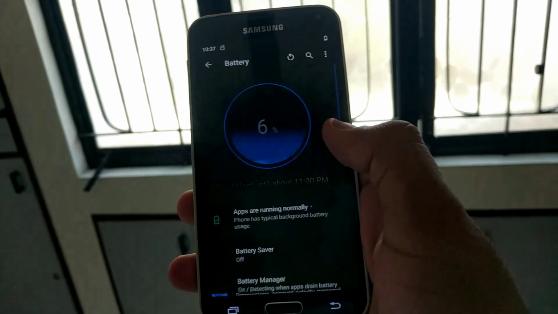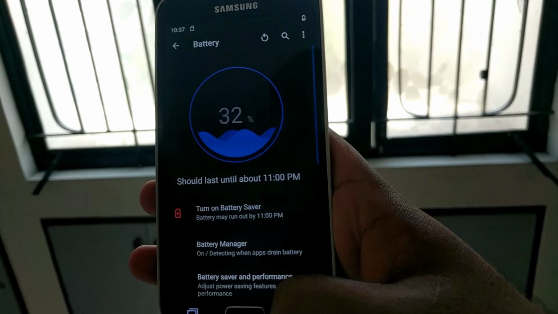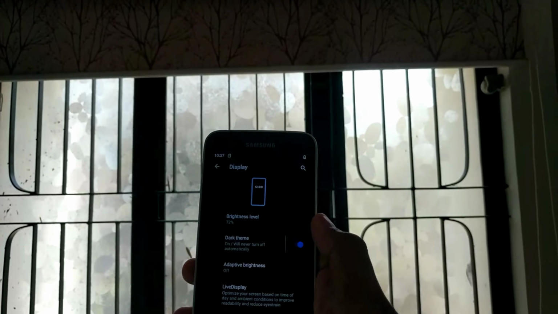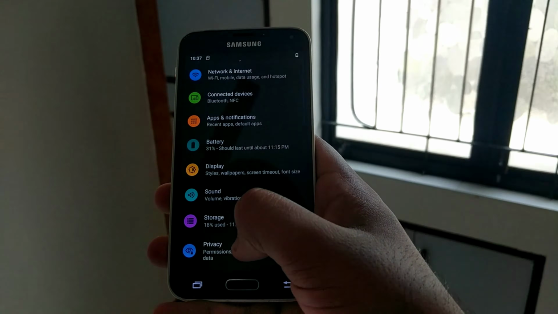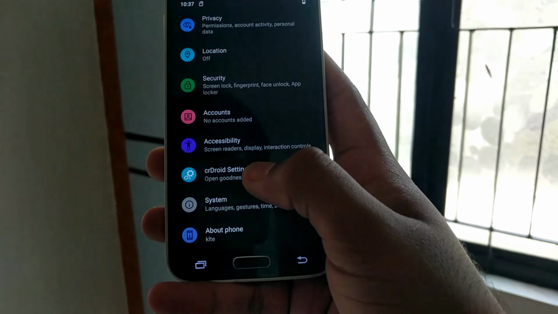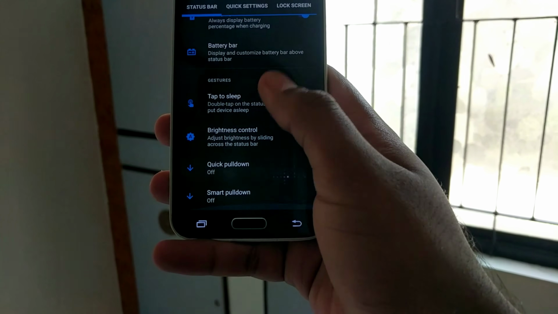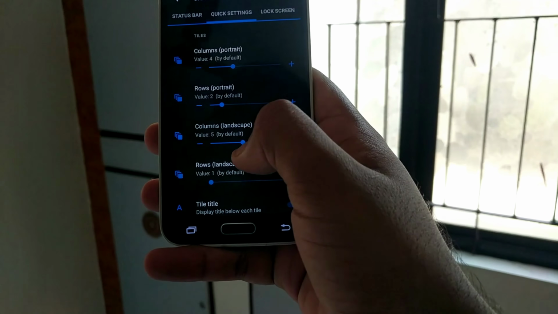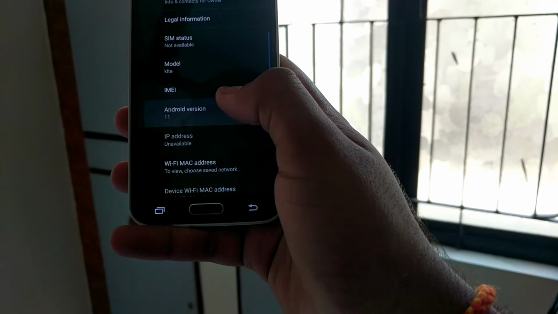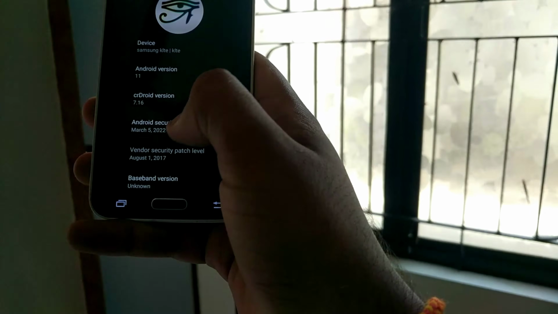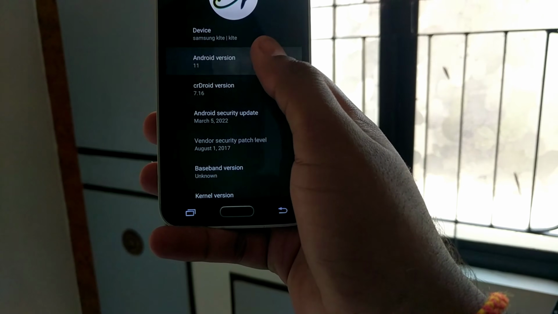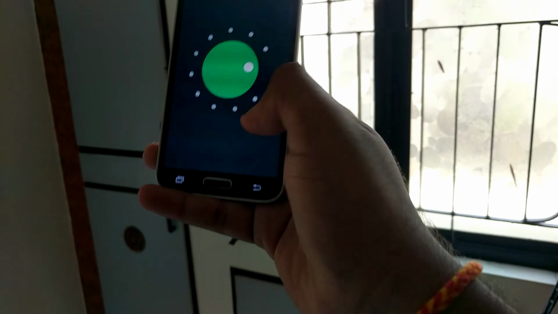The ROM booted successfully. You get this kind of animation on battery and this kind of animation on display. So guys, the ROM is pretty good and it comes with Android 11. From here, in CRDroid settings you can customize in your own way. It has so many customization options. And if you go to about phone, you get Android 11 with the March 5th 2022 security patch level, and here it is. This is Android 11.